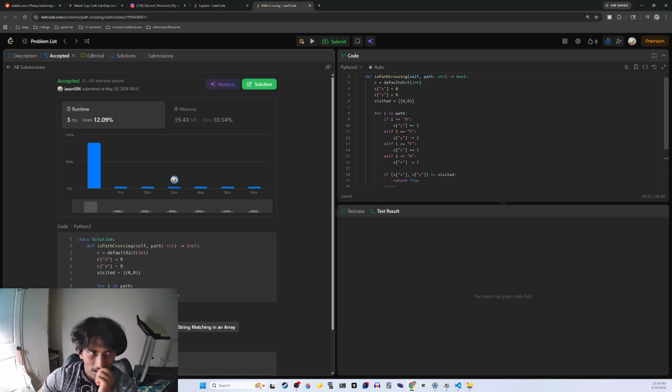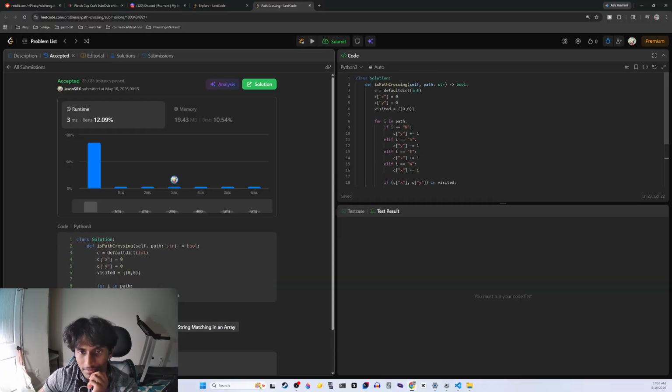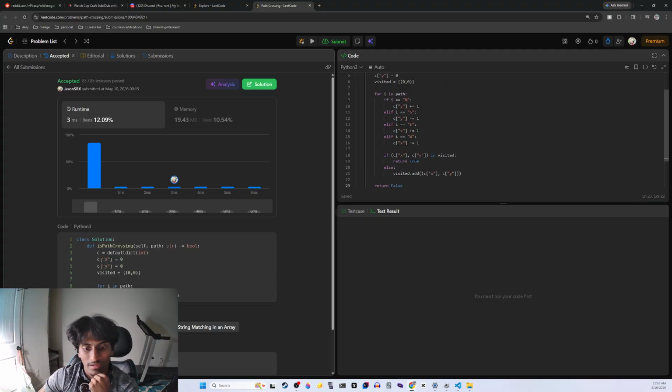So it's going to be O of n runtime complexity, because for i in path is our input, so that's just O of n. Our extra space is also going to be O of n because we're creating a default dict and filling that with every single coordinate in path. So that's O of n. And we also have visited, so that's another O of n, I guess. Yeah, that's pretty much it.